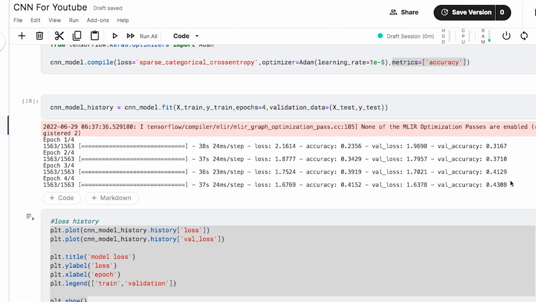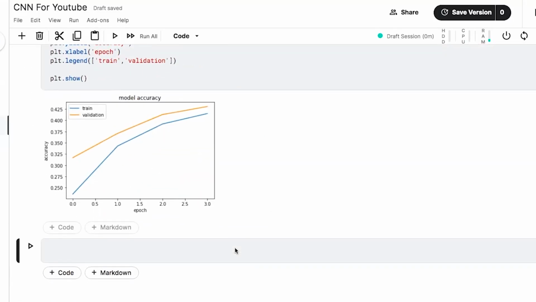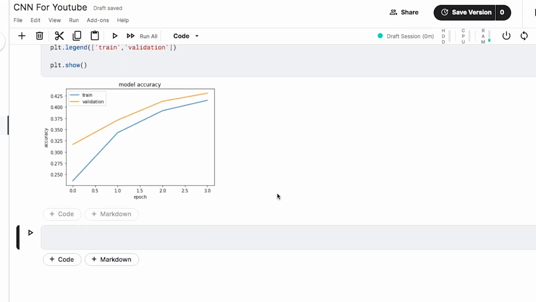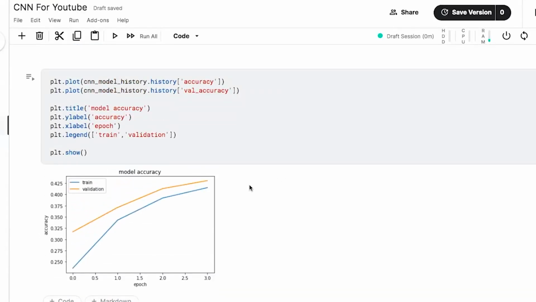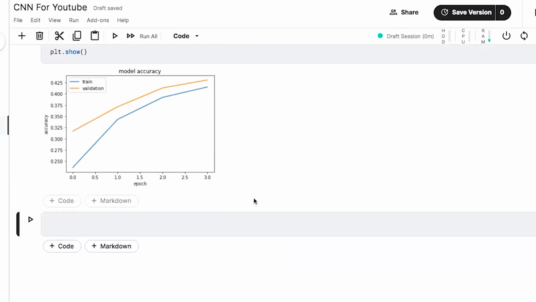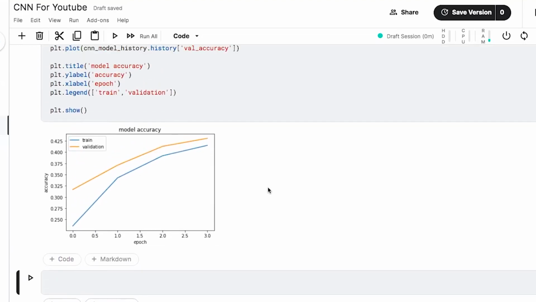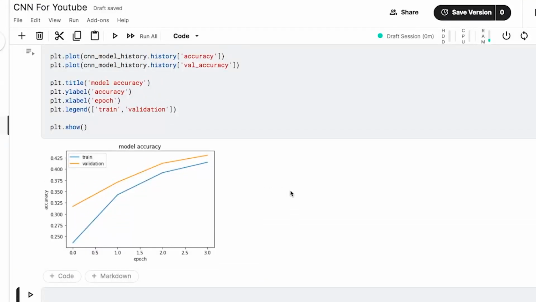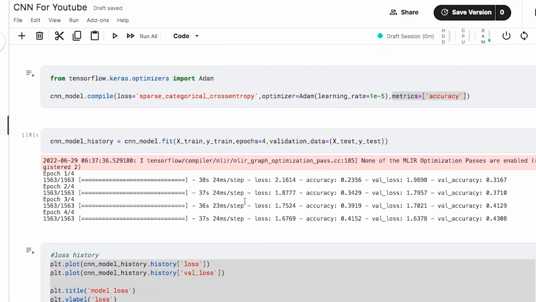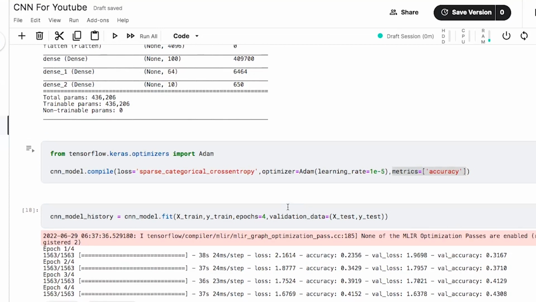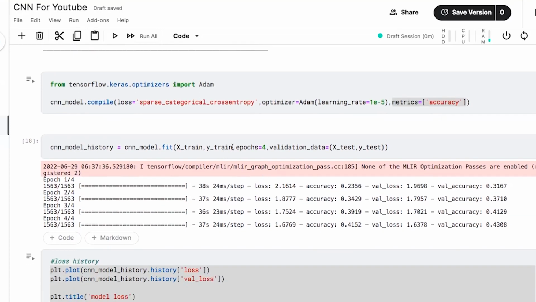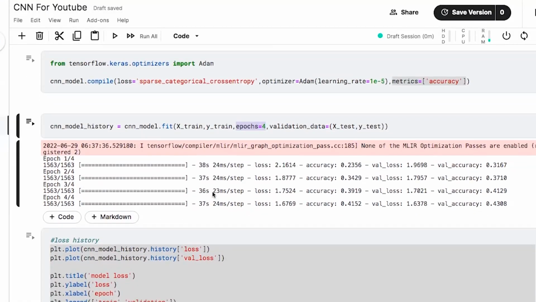Okay, 41 and 43, so not that much overfitting, not that much underfitting. But again there are some parameters which can be tuned. Now one thing you need to keep in mind is, here we have taken epochs as only 4. You can increase these epochs to maybe 20, based on what you want to do with it.